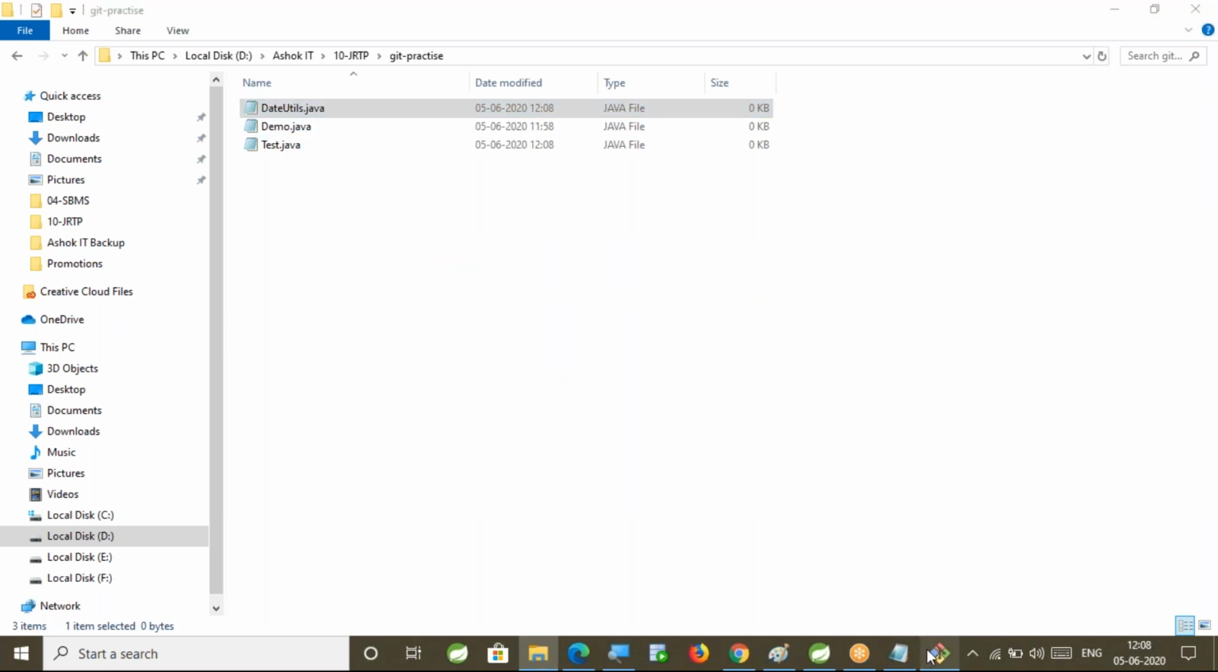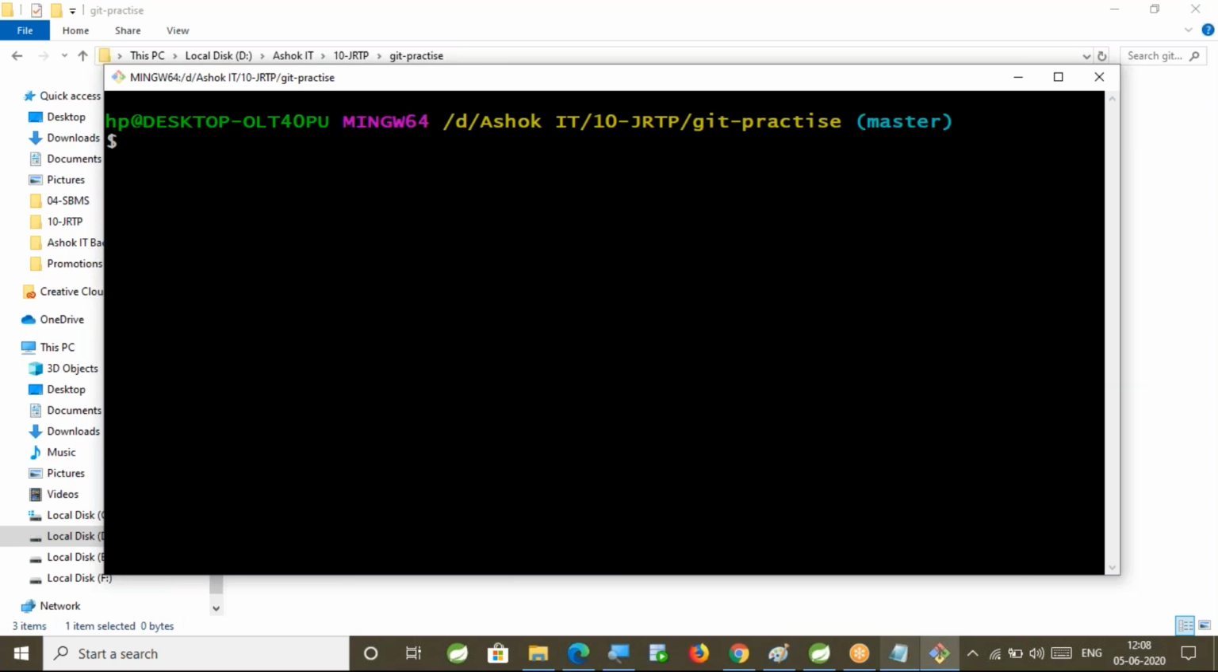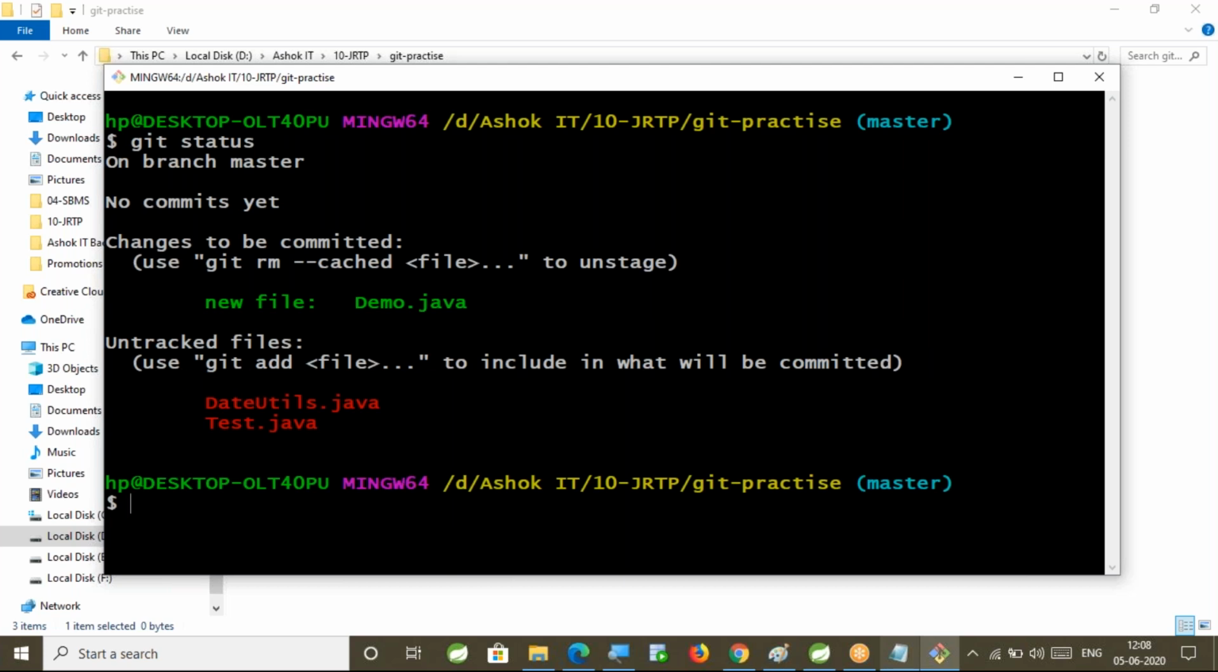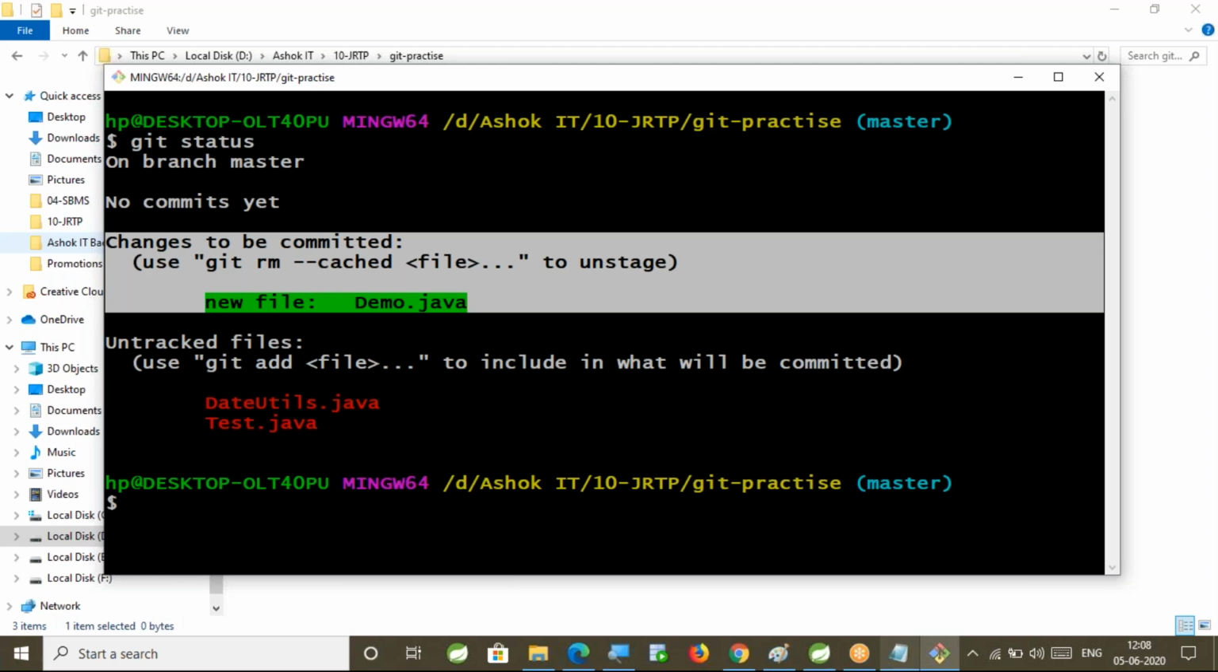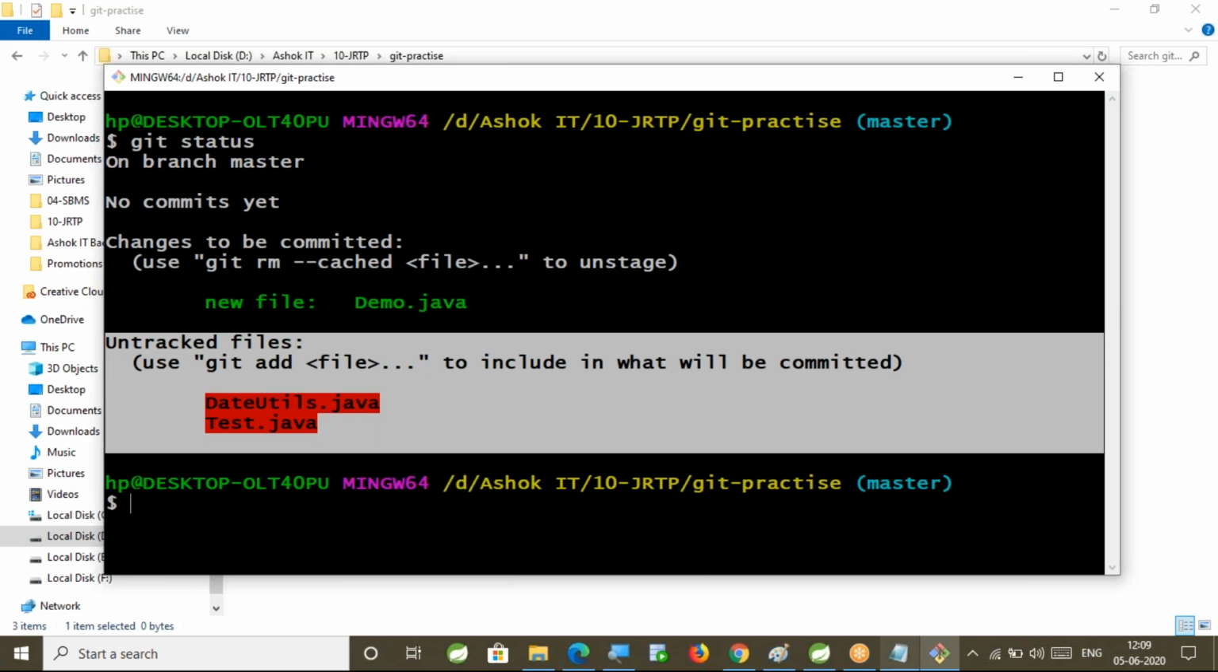Now, can I check the status of my repository? Git status. Now see the color difference here. Two files are under the untracked section. One file is under the staging section. Staging section means that file is already added to the staging area, which is eligible to commit. The remaining two new files are untracked files. They are not eligible for commit. Now I want to make these files also eligible for commit.